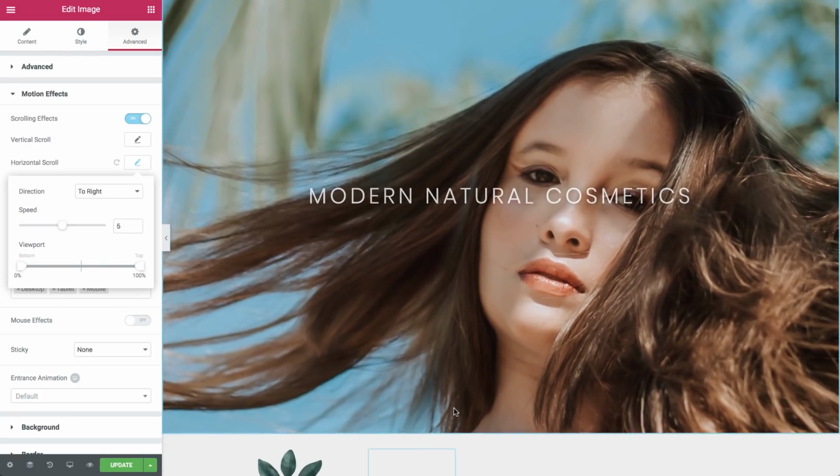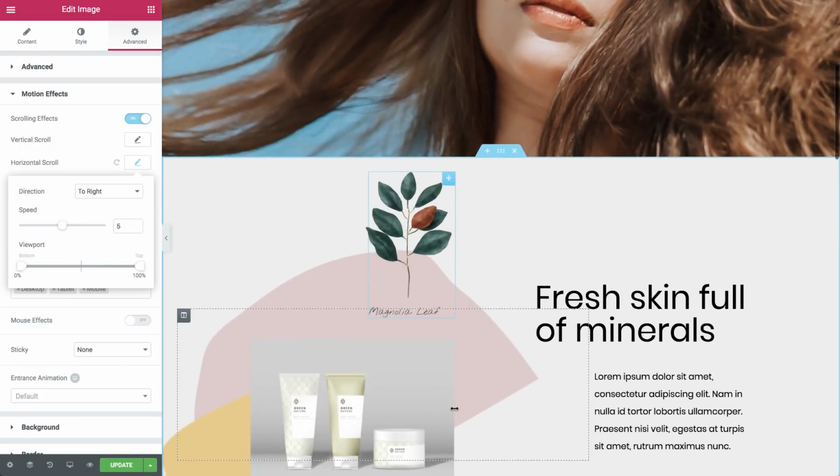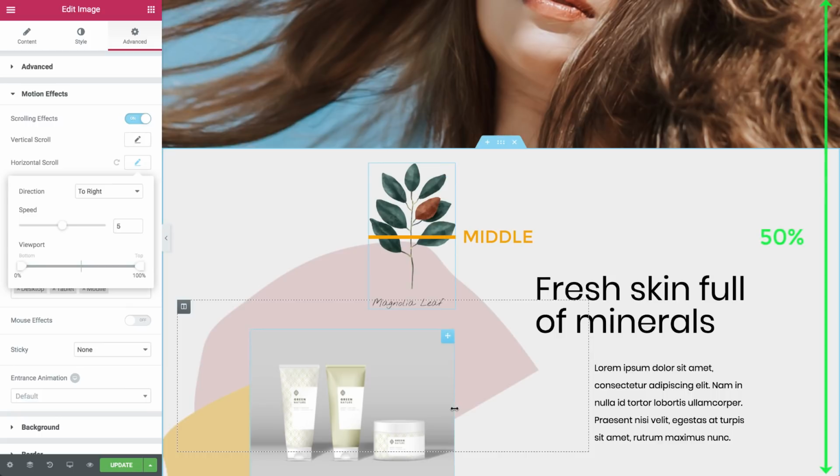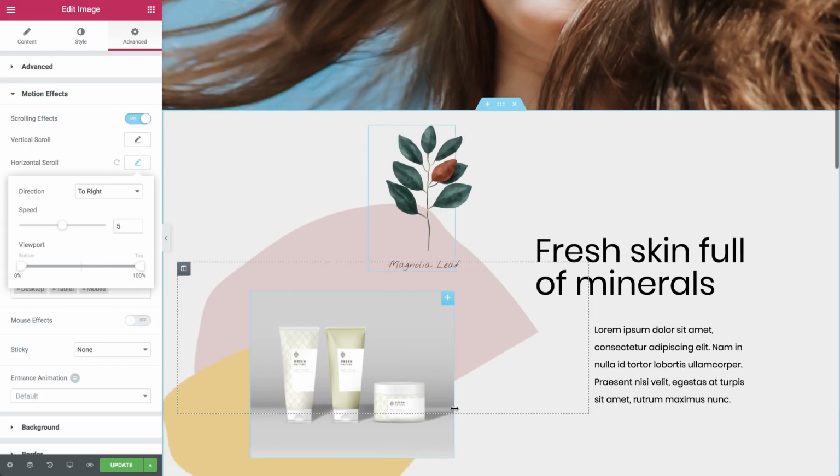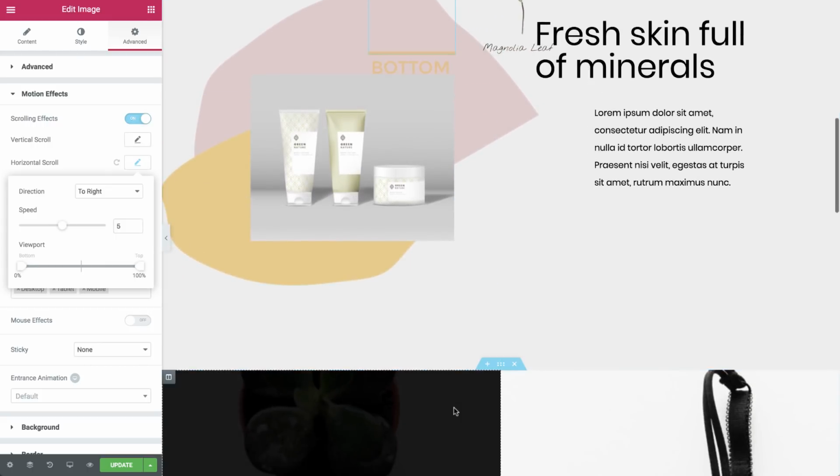The image will be at its original position when the middle of the widget's height reaches 50% of the viewport. This is also why the image started a bit on the left outside the widget. The motion will stop when the bottom of the image widget reaches the top of the viewport.